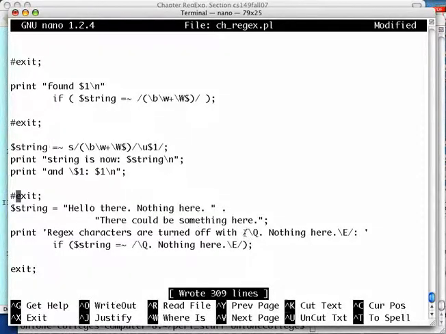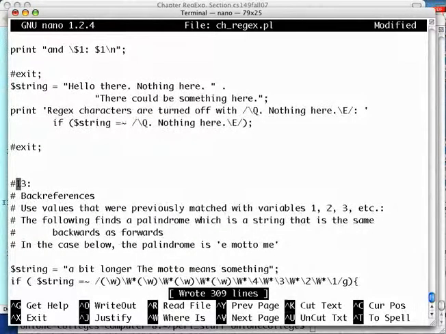Okay, so there's another way. If you have some complicated lettering that includes perhaps periods and other things that you don't want to necessarily protect them all, then just use capital Q. That will turn off the regular expression until it finds a capital E. So we can ignore that one. Back references.